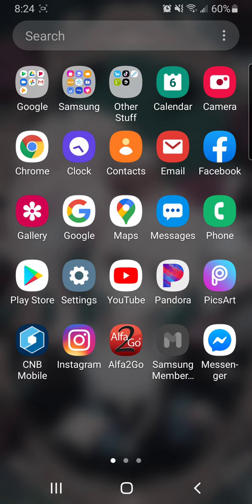So I use PicsArt. It's a really easy and user-friendly app, and the version that I'm using is 15.3.4. I don't know if that matters to anybody, but that's what the version is. So the look might be a little bit different than if you have it updated or if you have an older version.